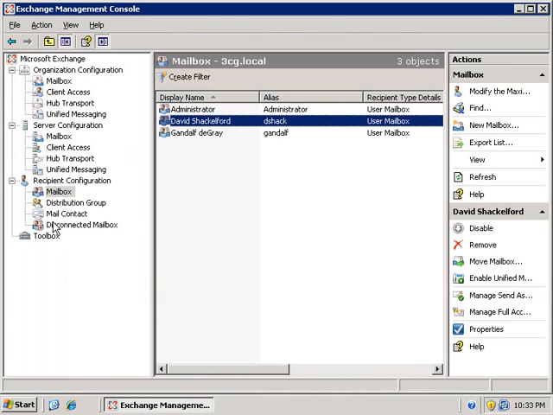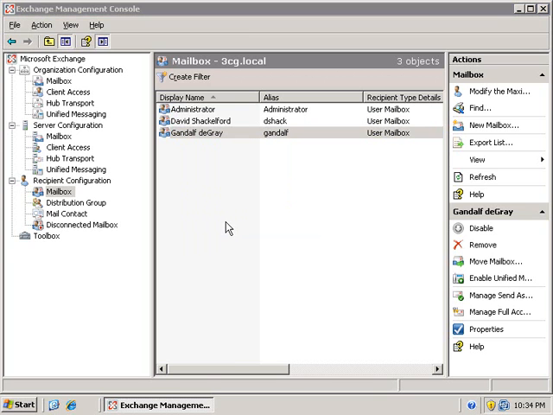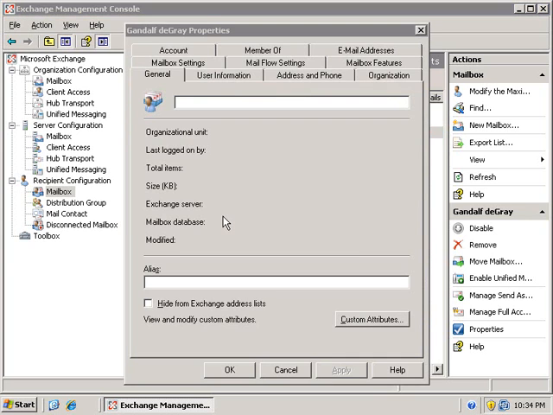We're just kind of cruising around, and I got a little carried away in our going through the spheres. But basically, a typical task for the recipient sphere is exactly what we just did. Creating mailboxes, maybe disabling mailboxes, moving the mailbox to a different mailbox store, setting the send as permission to let another user send mail for Gandalf. Going into properties, I'll show you what's here.